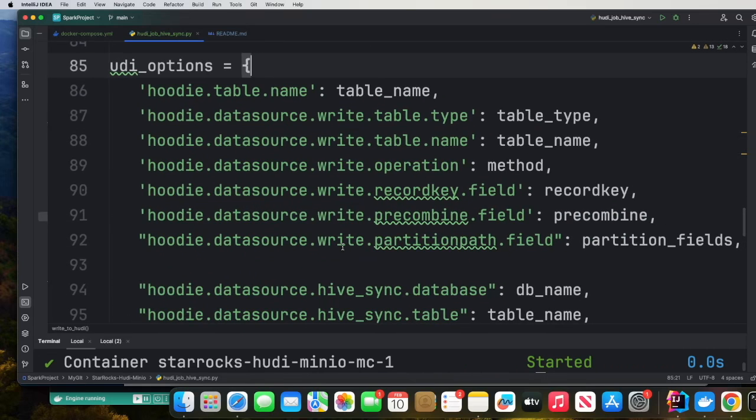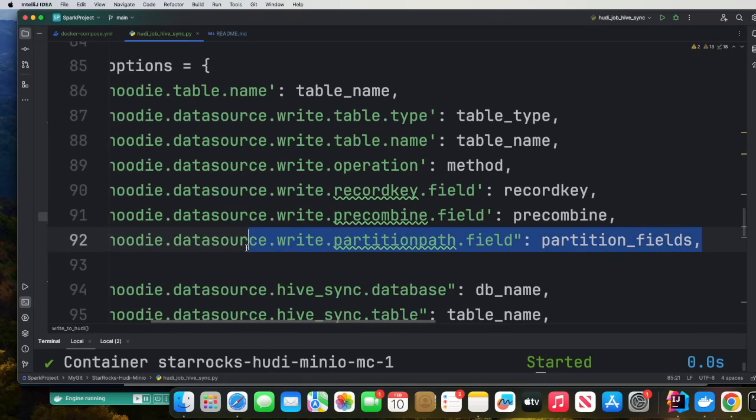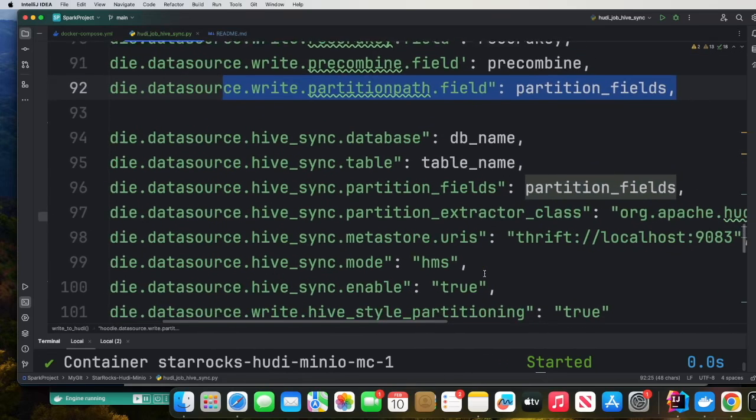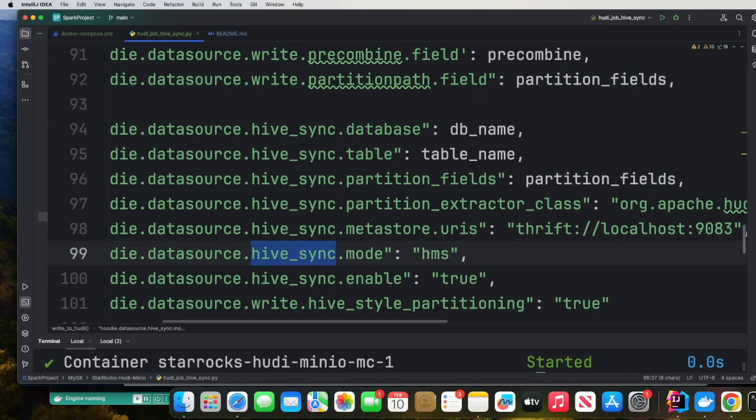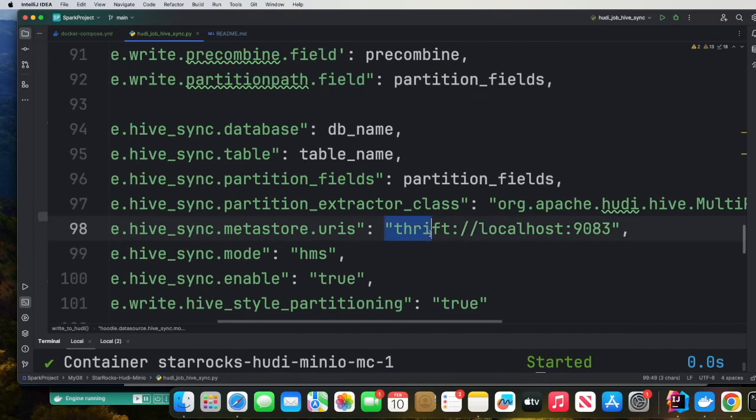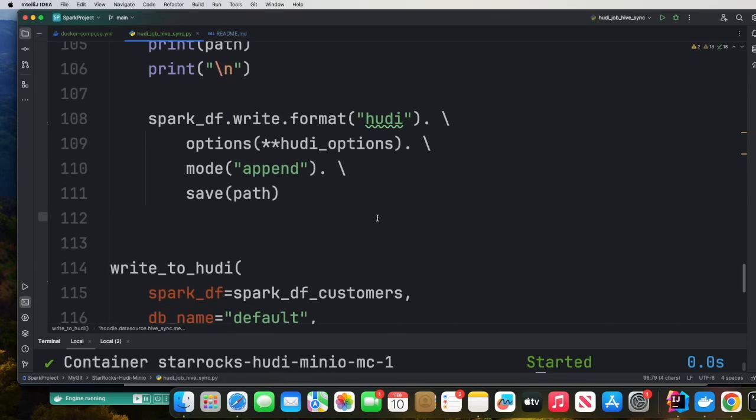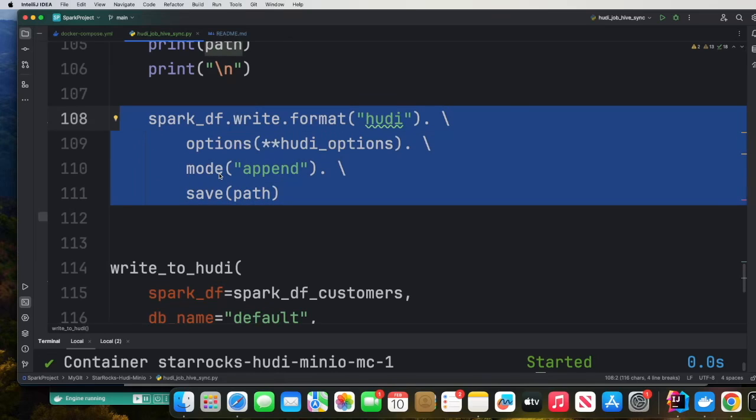These are the options that we're going to use for Hudi. We define the primary key. We define the dedupe key. We define how we want to partition our data. We are using a Hive sync. As you can see, Hive sync mode is set to HMS. Here we provide the Hive Metastore thrift URL. It's running on the Docker container, hence thrift://localhost:9083. And then we perform a write operation on the Hudi transactional data lake.